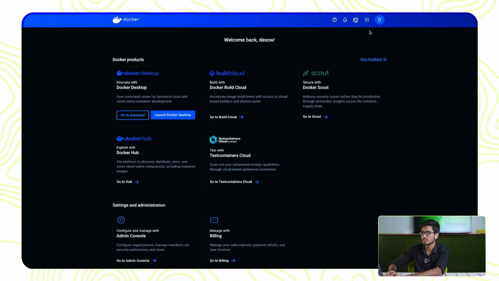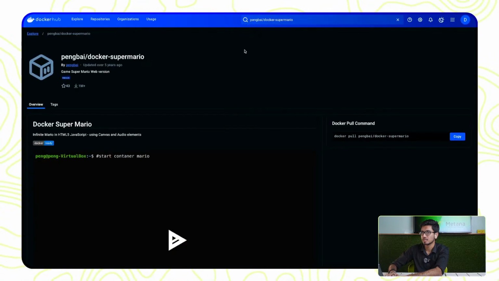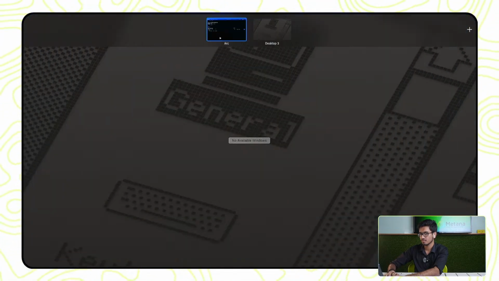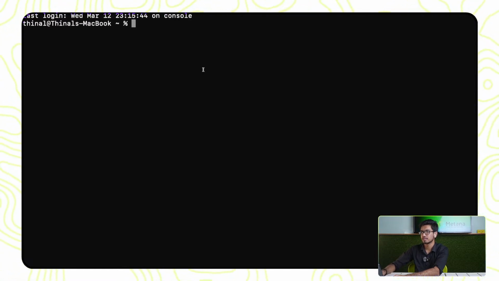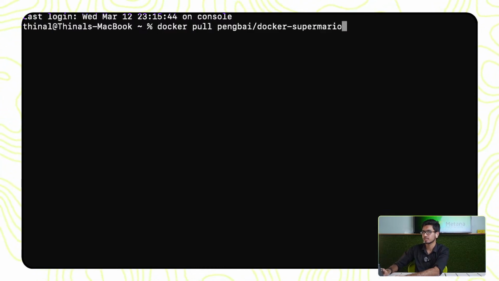So I'm just going to use one of the Docker images that I have previously prepared. This was one of the Docker images that I have used. It's a Docker Super Mario. So in order for you to pull this Docker image, you're going to go ahead and copy the content, and then afterwards you are going to go into your terminal and paste it in.